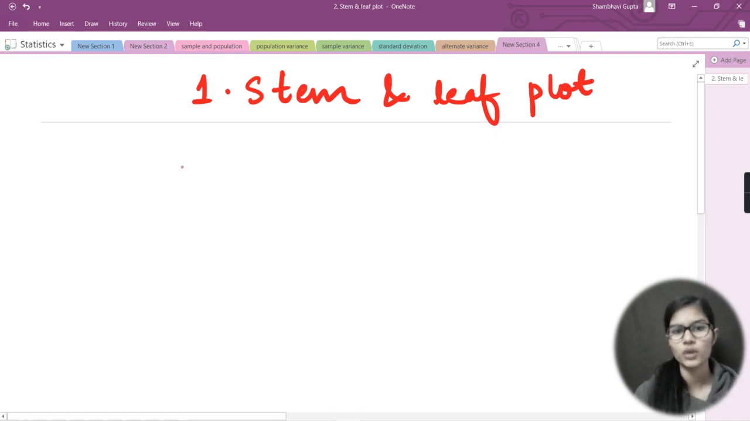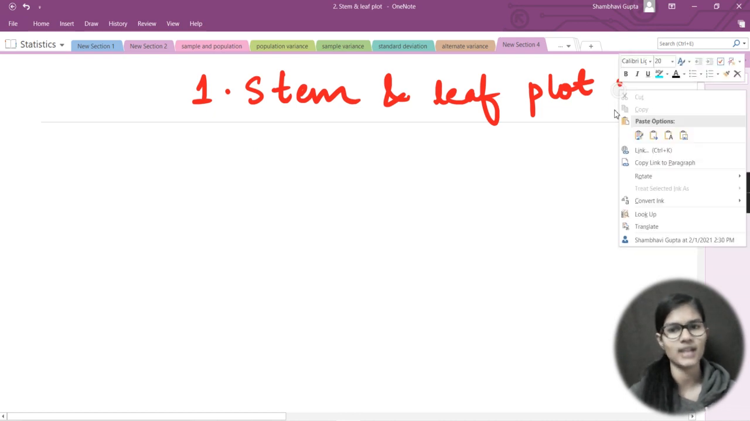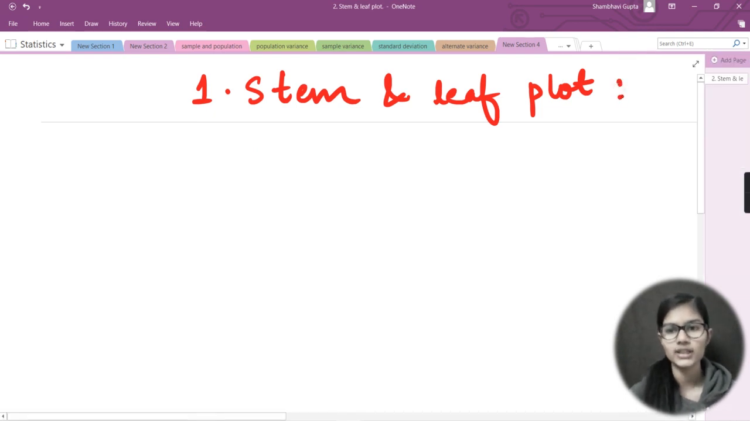So basically, first let me tell you what this is. Stem and leaf plot is used when your data is very small. Okay, so when you have small data, then we use this stem and leaf plot. Now how do we do things in that? Let me take some examples.